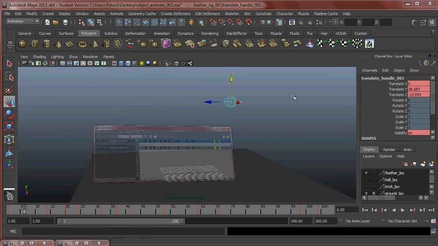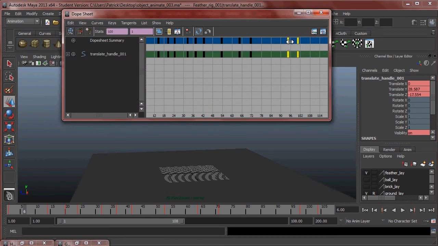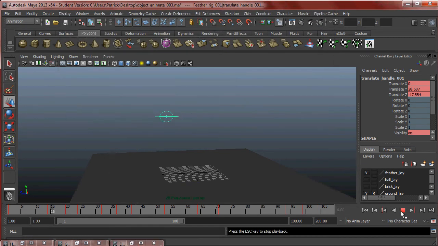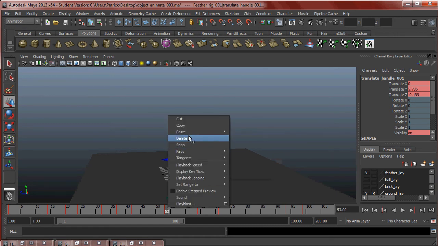I think that's a little too slow, so I want to pull it back a frame or two. And I'm still not happy about that little dip right there. Let me delete it and try one more time.